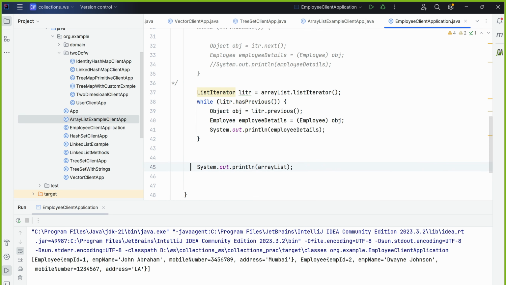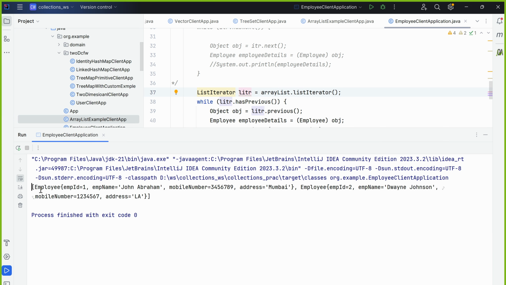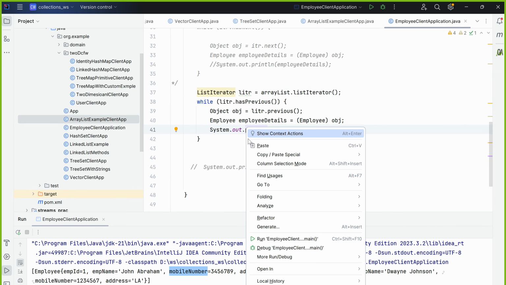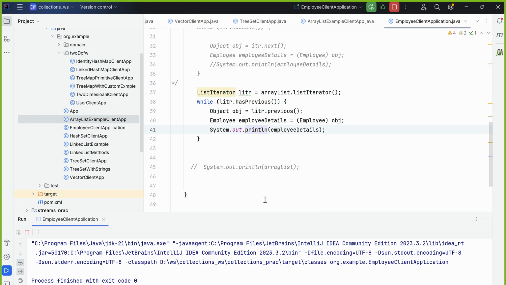Let me comment this part. Now this should give the response. Before, we were retrieving the data in forward direction, and the employee details displayed in ascending order, from employee ID 1 and then employee ID 2. Now we will be printing the data in reverse order. First we will read employee 2, then employee 1. Let's run this one and see the output.